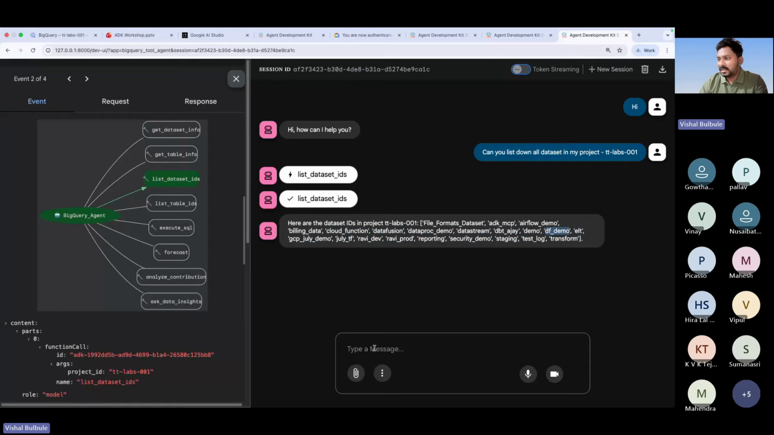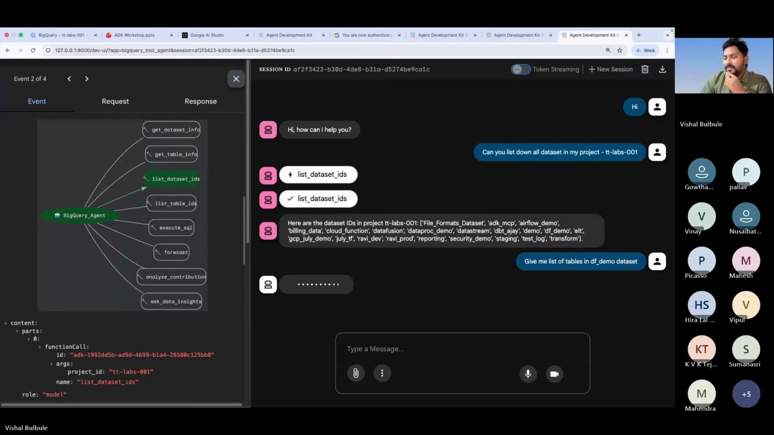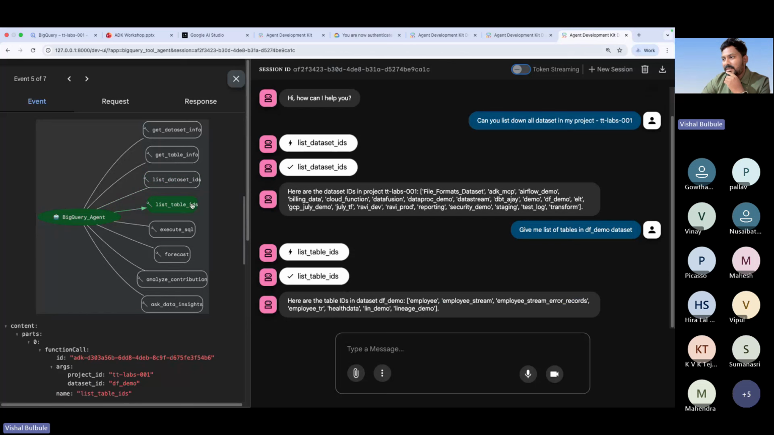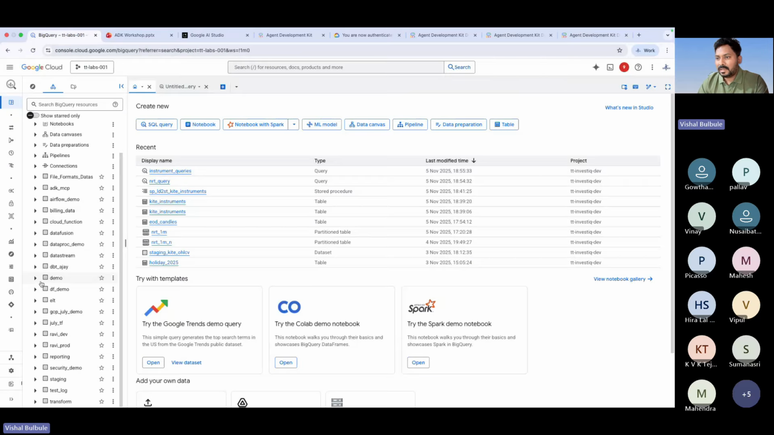Okay, so now I will go to, let's say, one dataset, df demo. I had some dataflow data there, so I will ask, give me a list of tables in the df demo dataset. It will call list table IDs now. See, if I click on this list table IDs, it got me the list. It has all these tables: employee, employee stream error record. Now I will go into more detail in my employee table. I'll show you the data in df demo. Yeah, so there is the employee table.